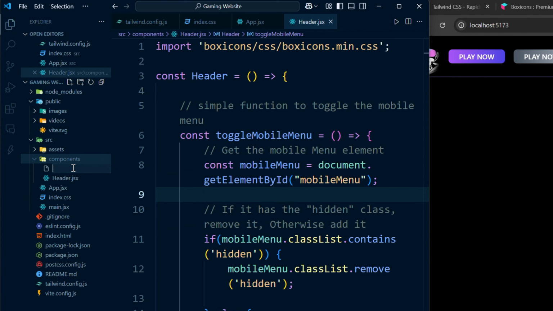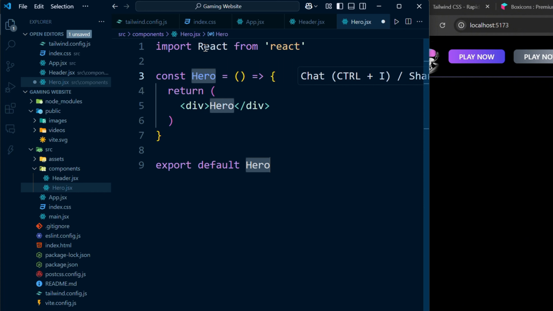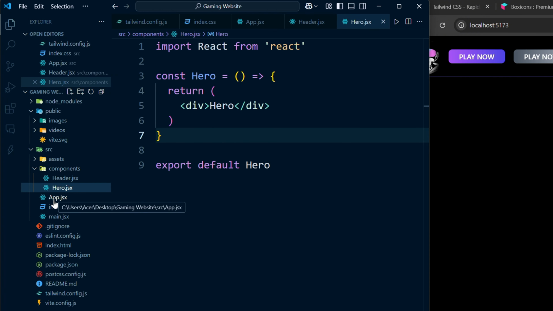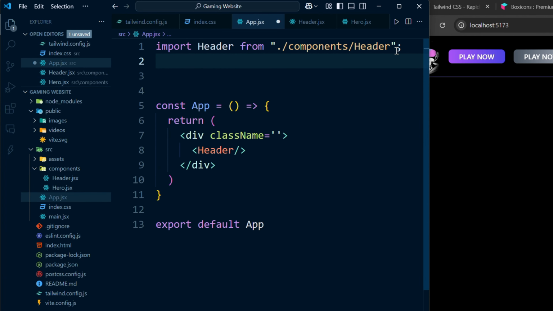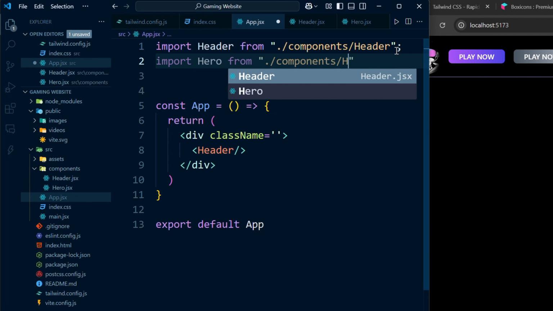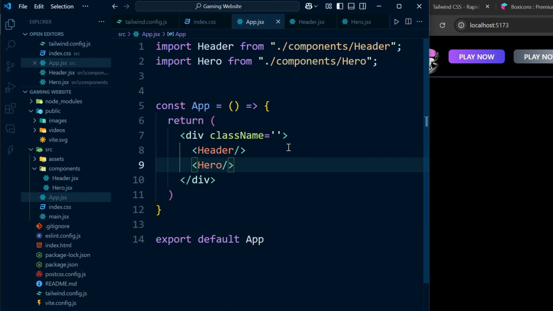First, inside the components folder, we'll create a new file and name it hero.jsx. Inside this new file, type RAFCE. That's the shortcut to quickly create a basic functional component. Now, let's import our new hero component inside the app.jsx file. At the top, we import the hero from the components folder, and then inside our main div, we place the hero component right underneath the header.